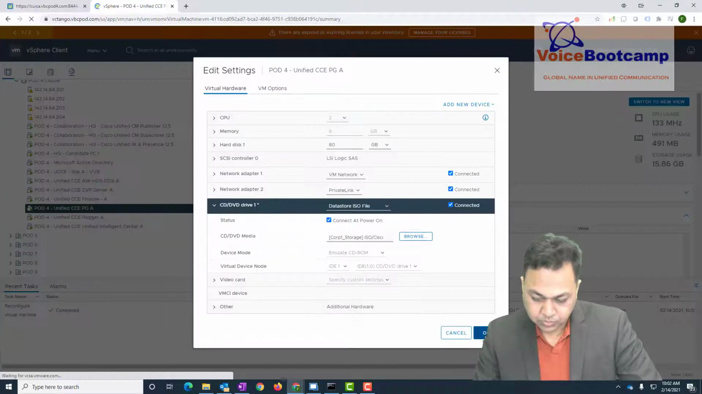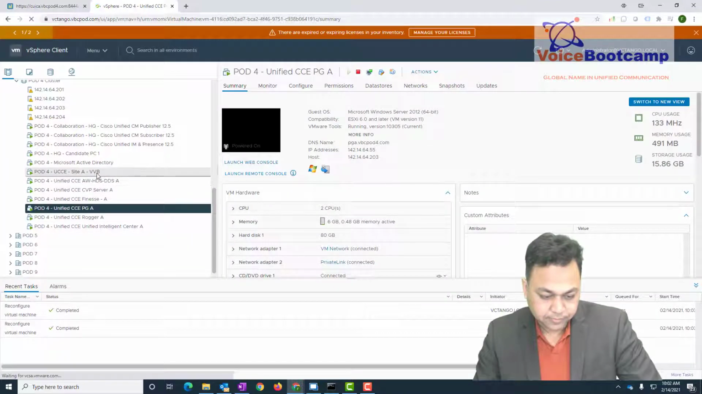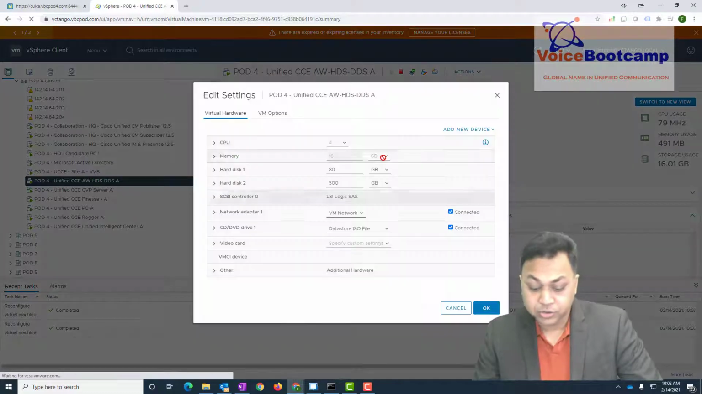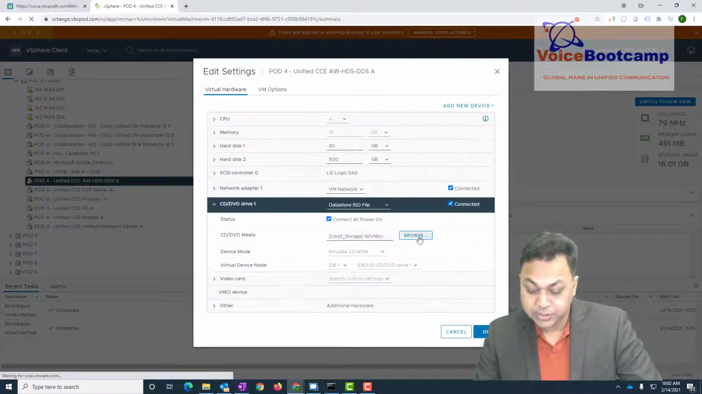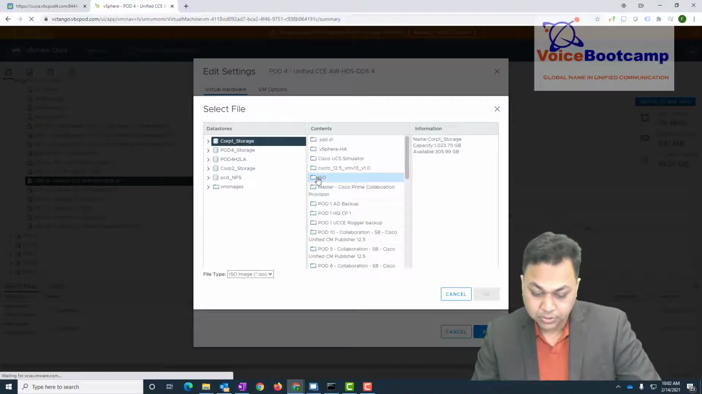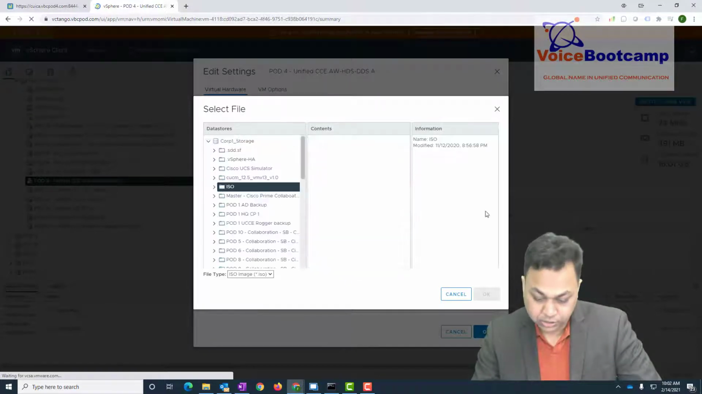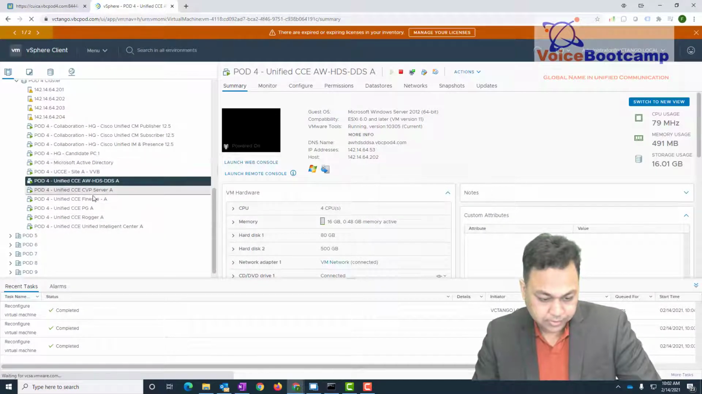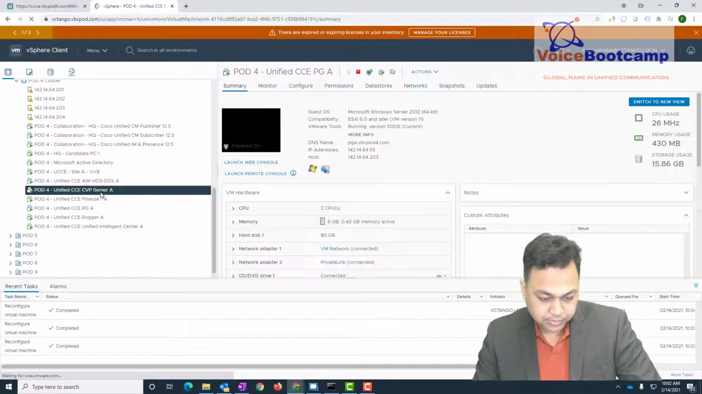And finally the admin server. Now, since I'm here, I'm also going to mount the CD-ROM for CVP to the CVP software as well, so that we can finish the installation in one shot. So check the CVP right there.